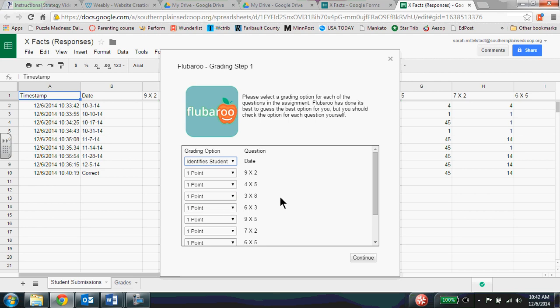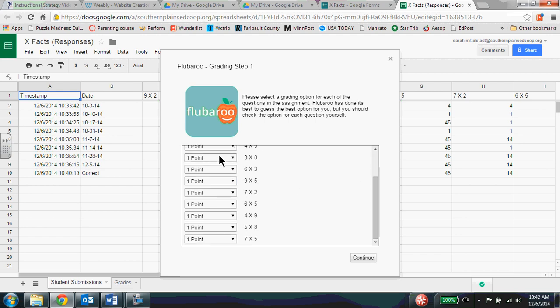Now, these are all the same students. This is really intended for classroom, and you may want to use this with your whole caseload. You could do this, but in this case, I'm going to use it just with Susie. And then Flubaroo automatically assigns 1 point to each of the questions. You could go ahead and weigh some of the questions more by adjusting the points, but I'm going to leave them all at 1 point. I'm going to click continue.